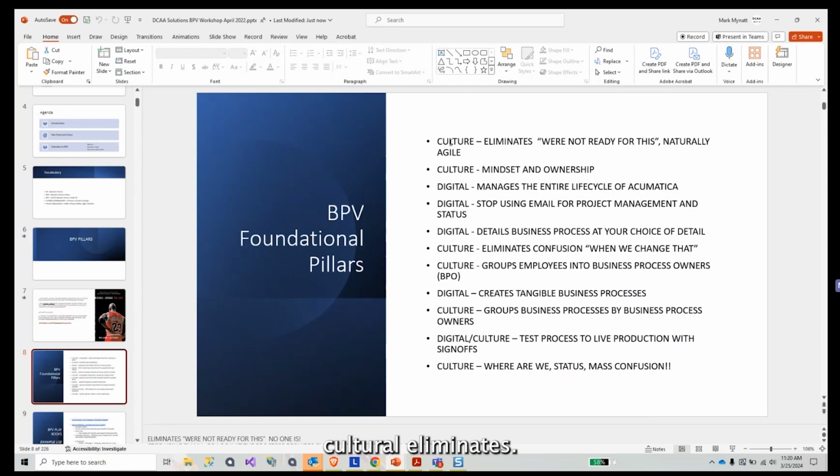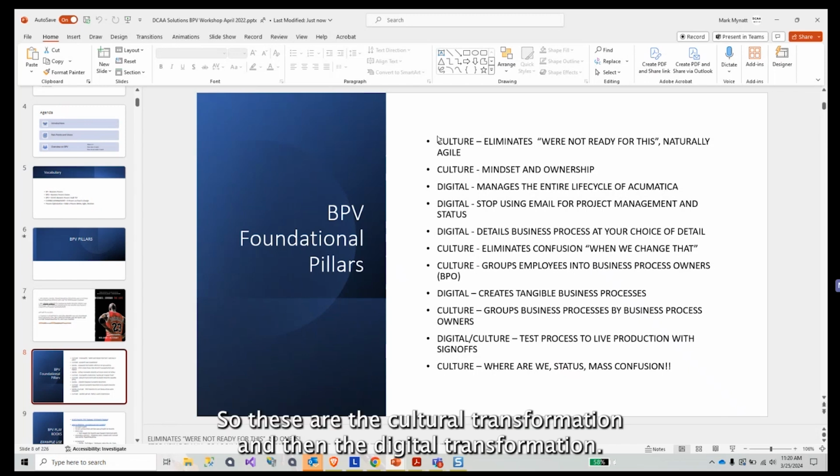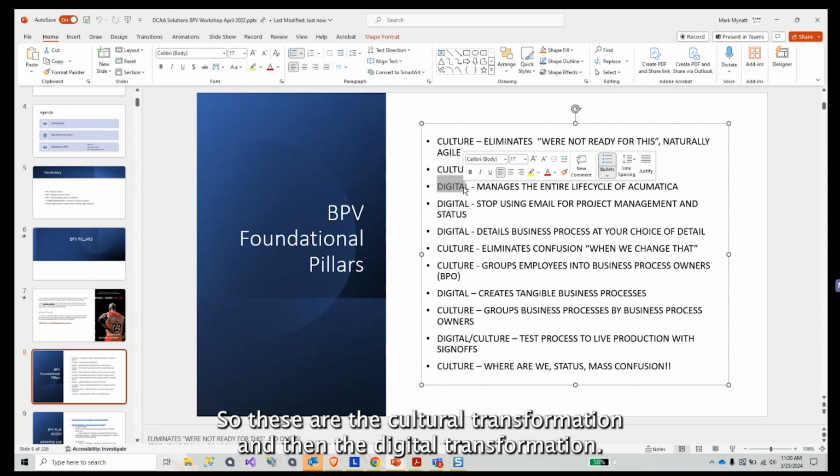Cultural eliminates, we're not ready for this. It brings in an agile capability. This is a cultural pillar: mindset and ownership. And that mindset and ownership is that you own it. Then we have a digital transformation. So these are the cultural transformation and then the digital transformation.